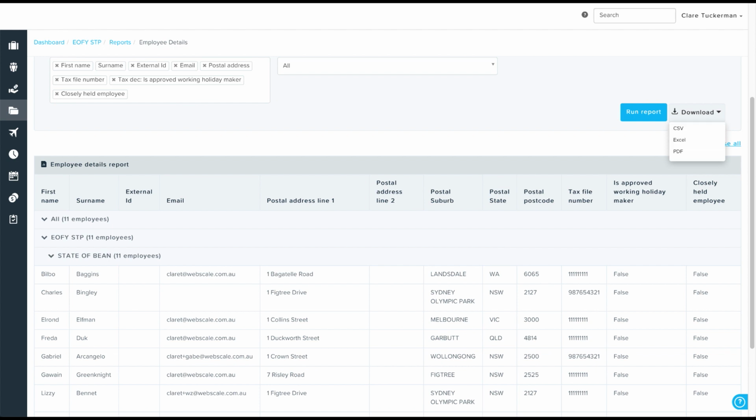If you do need to make any changes to employee details, do note that the process will vary depending on what you need to update. Our end of financial year guide will have lots more information on how to do this. Now, let's move on to checking business level settings.